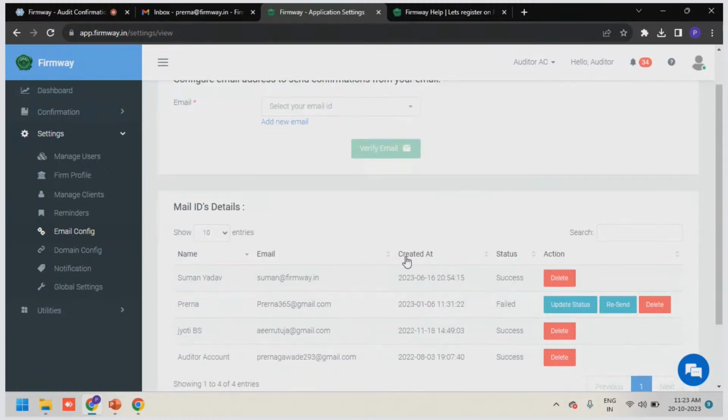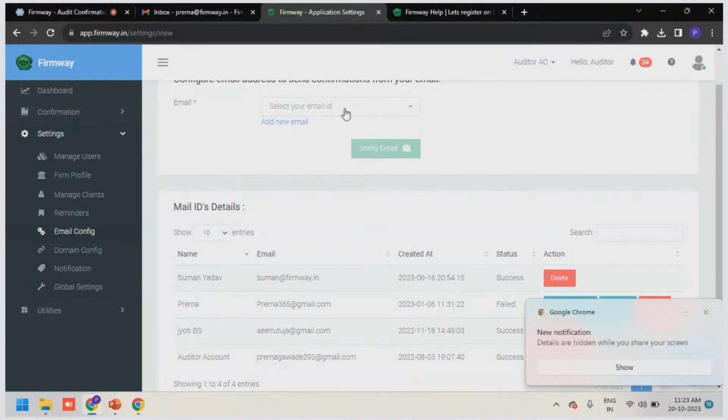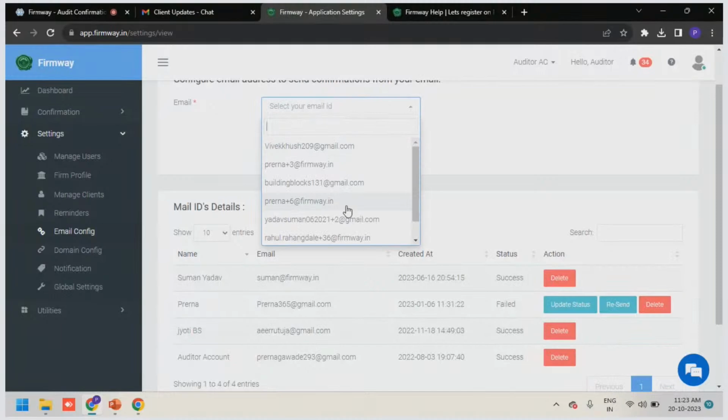As you can see, I have configured multiple email IDs in here. You need to do is there are two scenarios. One, as I am the user and my email ID is already in the drop down as my user ID, you can simply configure the same.